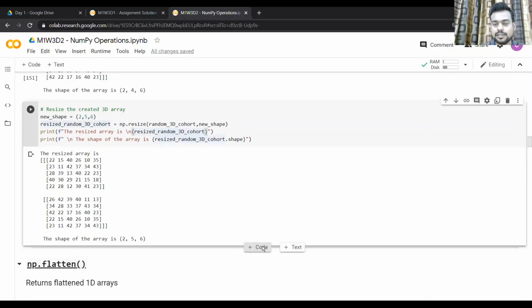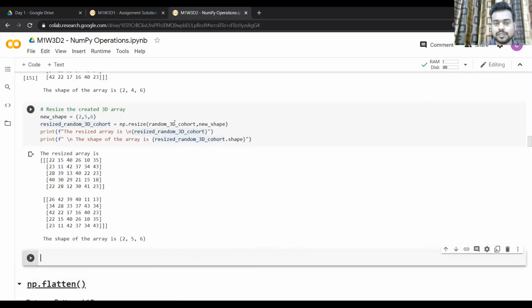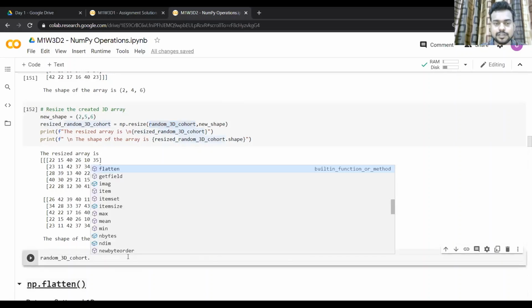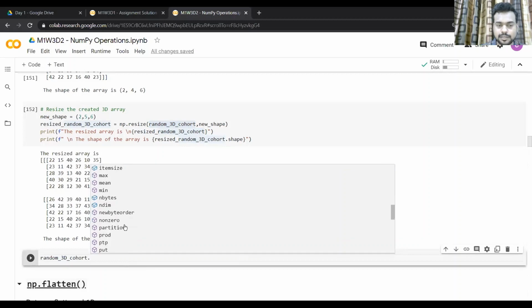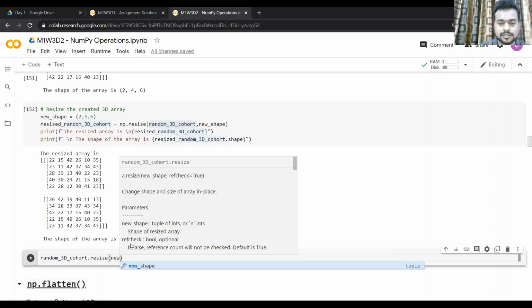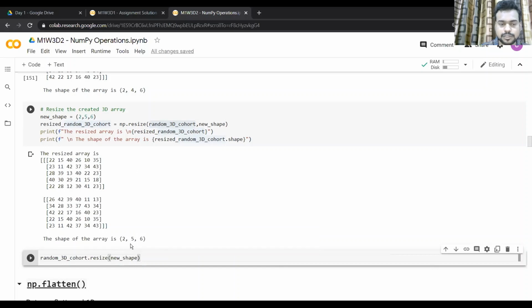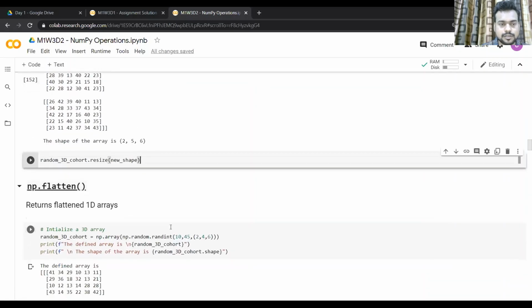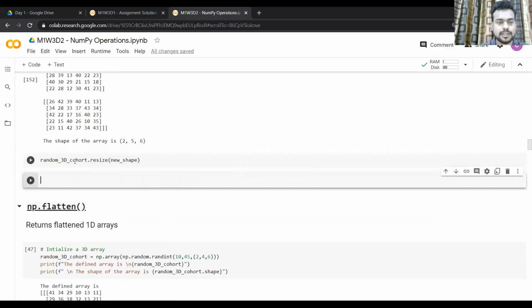Okay, I'll show you another example in which I'll use the method, not the function np.resize. So see, this is a 3D array, so it gives me a lot of functions here, methods in fact, for this object. So I'll just click on this resize, and suppose I want to resize this to a new shape. Okay, so what this will give me, I'll just print the random 3D array now.